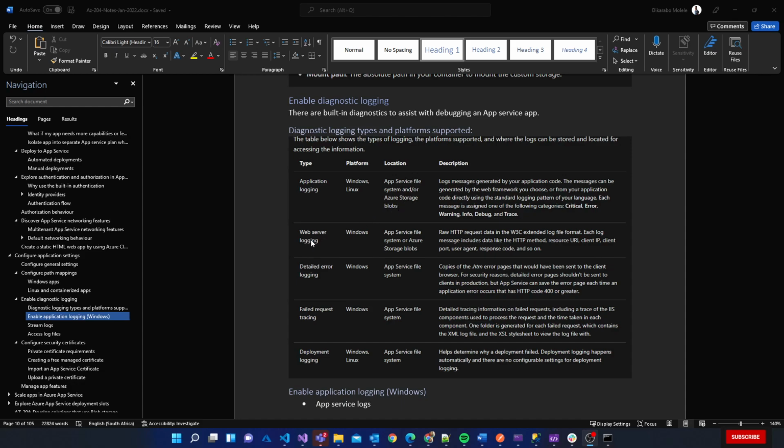Then we have web server logging, which is only supported for Windows. You can store it on an app service file system or Azure storage blob. We have detailed error logging, which is only supported for Windows, and this can be stored on app service file system. Then we have failed request tracing. So these are requests that are failing for whatever reason. That is only supported for Windows and can be stored on app service file system.